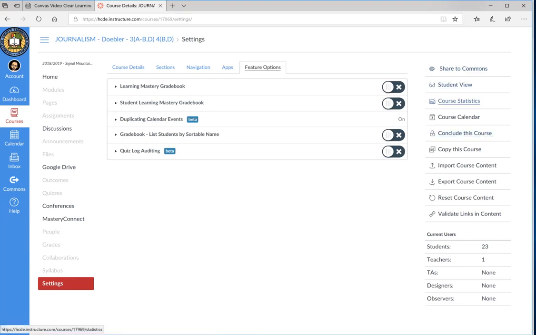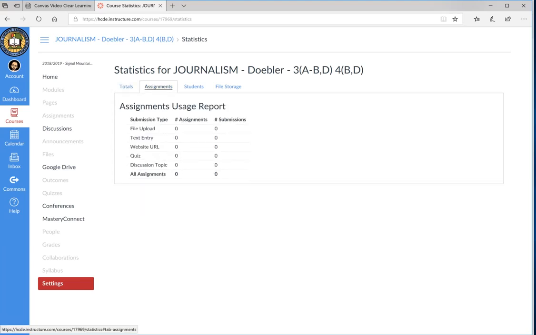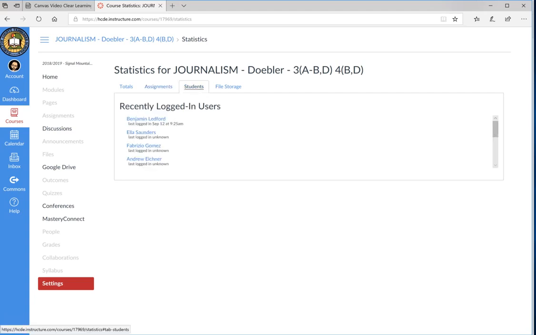All right, as we go over here to the right-hand column, we see a few things that we can explore. Course statistics. These allow us to kind of see how students are using Canvas, and particularly with our course. So we can see how many assignments have been uploaded, the number of submissions that we've had for quizzes or discussions. We can look at individual students who have used it. And these are just some of the students that have logged into Canvas, but again, I'm not using this course.